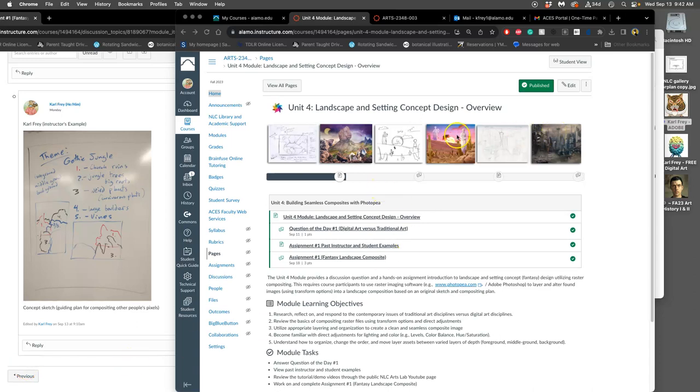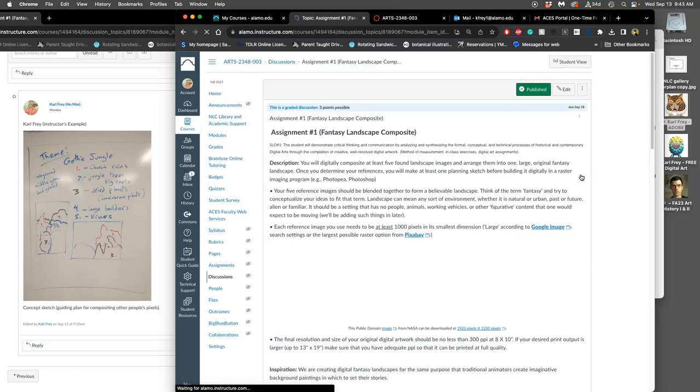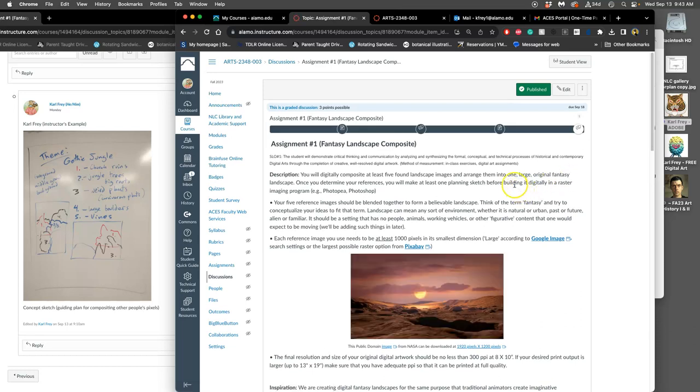All right, compositing our landscape. So we introduced this project in the last video. And when we actually go to the assignment, which is after question of the day one, after past instructors and student examples, I call this unit four and then A, B, C, D. So this is the last thing. It's the thing worth 3 points due September 18th, next class. So today's our working day.